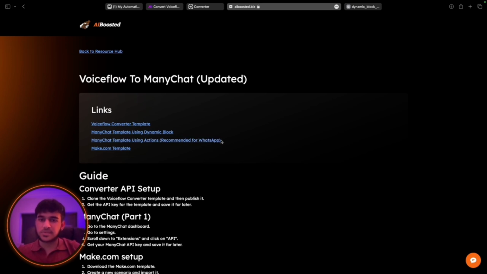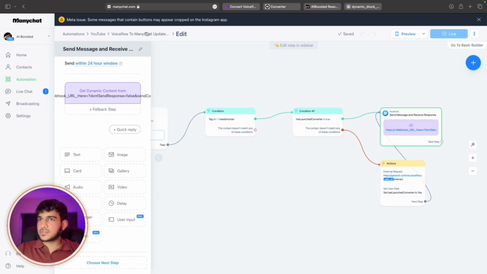I'd recommend this for text-only applications, and you want to use the dynamic block for the rest. So in this instance, I'm going to use the dynamic block, and what you want to do is click on it and copy the template over to your page. Once you've done that, you'll get something like this, but for Instagram.